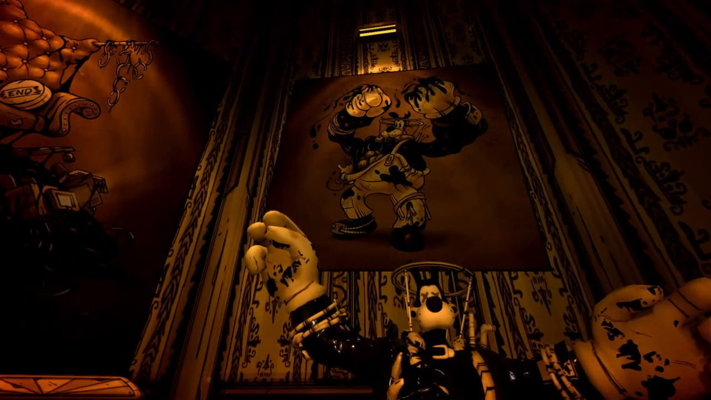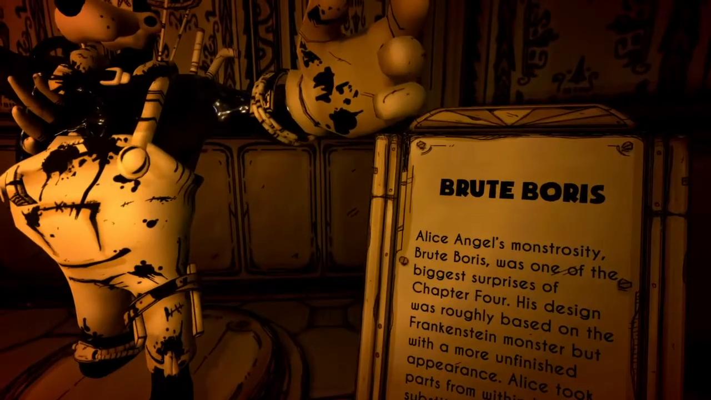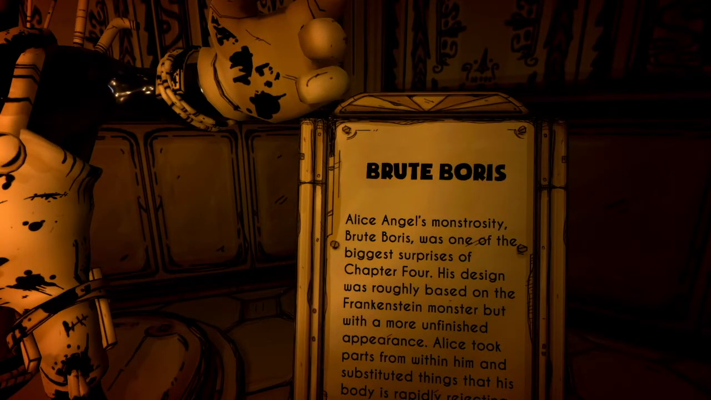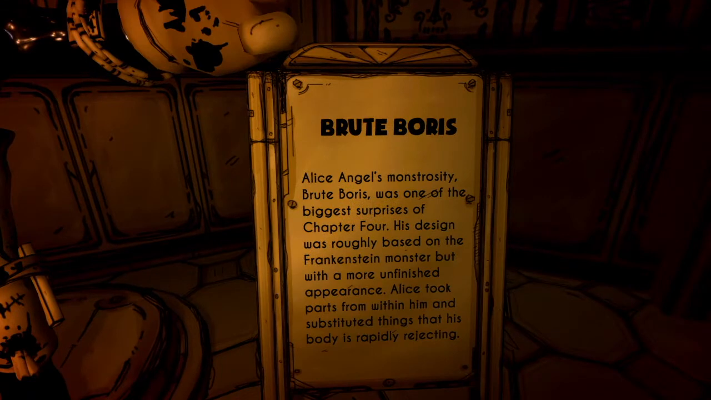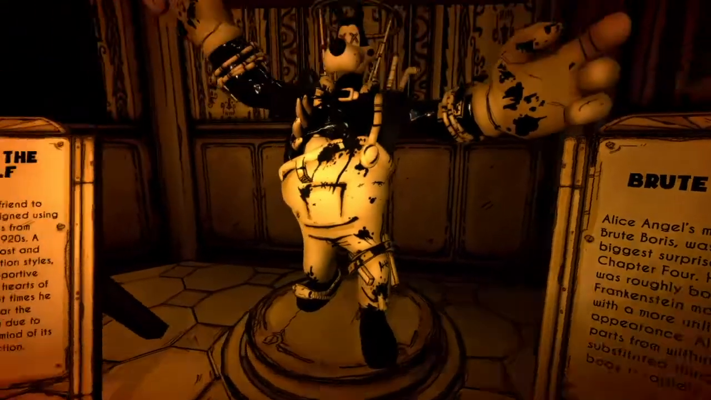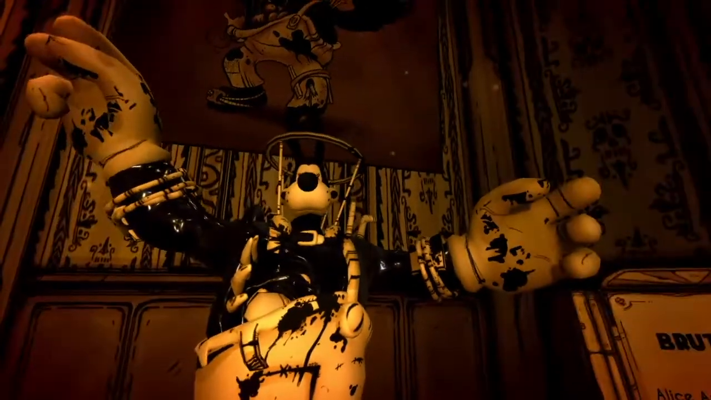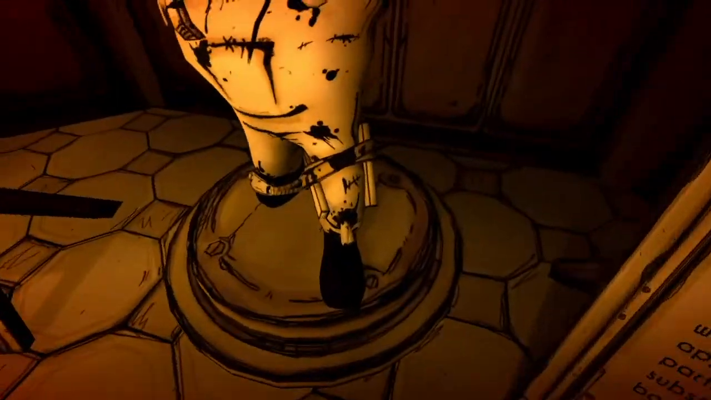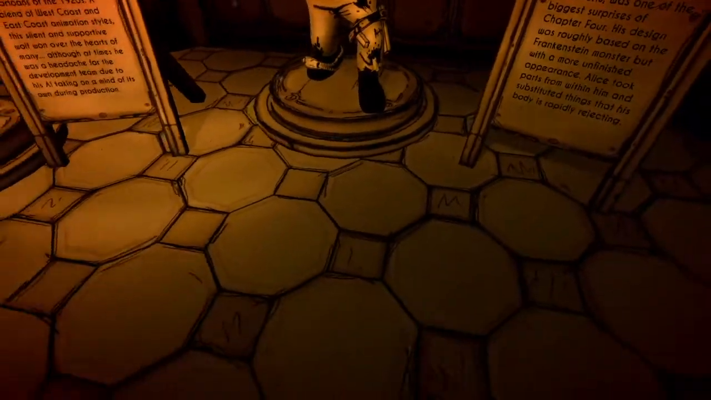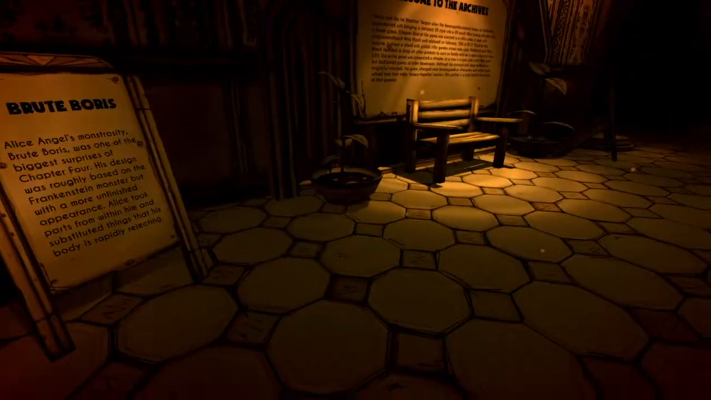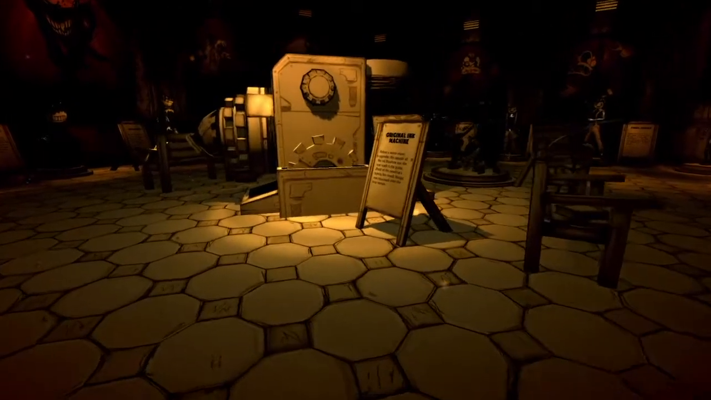Okay, fan art. Hiya, the Hulk, man. Brutal Boris. Alice Angel's Monstrosities. Brute Boris was one of the biggest surprises of Chapter 4. His design was roughly based on the Frankenstein monster, but with a more unfair appearance. Alice took parts within him and substituted things that his body is rapidly rejecting. Okay, and he has his organs and that rib cage and the cone or whatever, and he has a leg and shoe, and okay, and that's it. Oh no, there's still more.